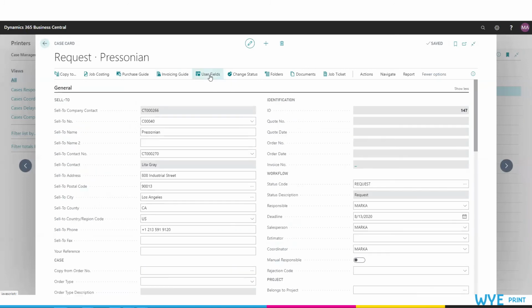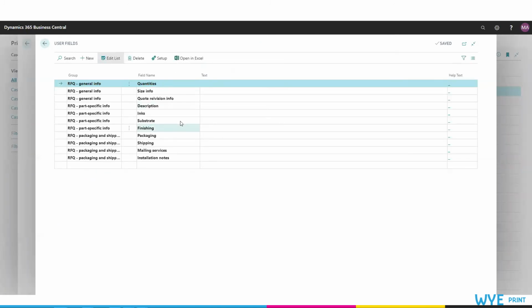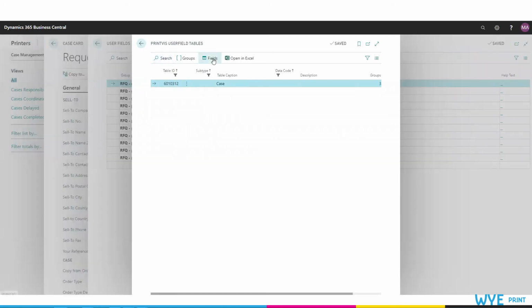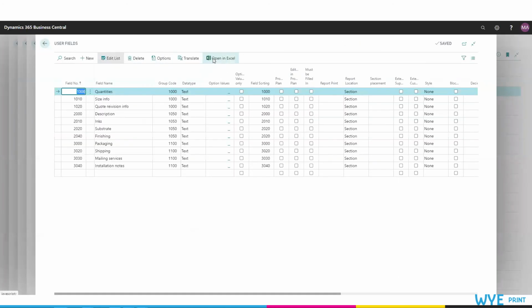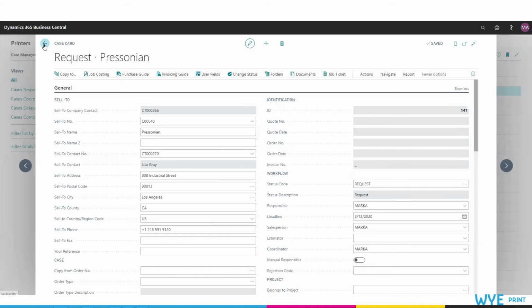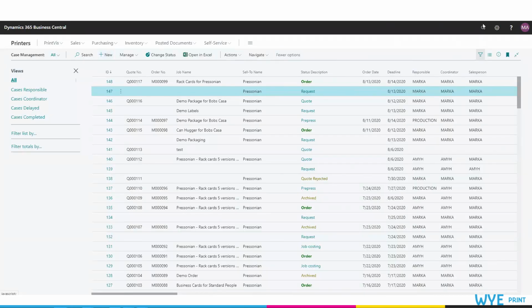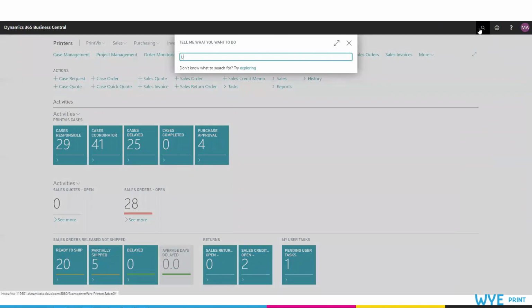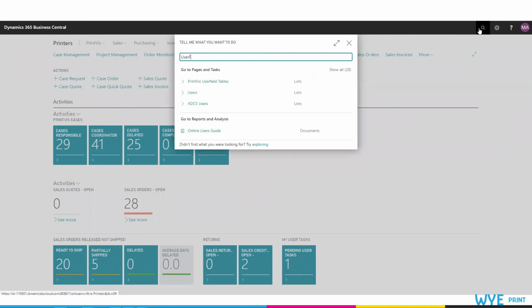To edit the user fields at the top, it's the same as the user fields at the bottom. I would select that area and hit setup. And then fields. If I'd like to see all the user fields that are available in the system, from my main screen, I simply search for user fields. And I go to PrintVis user field tables.